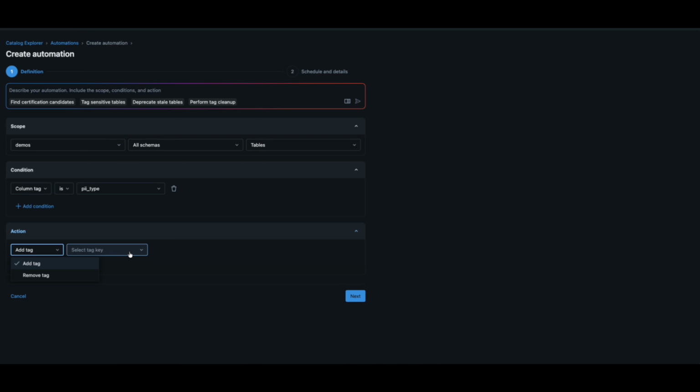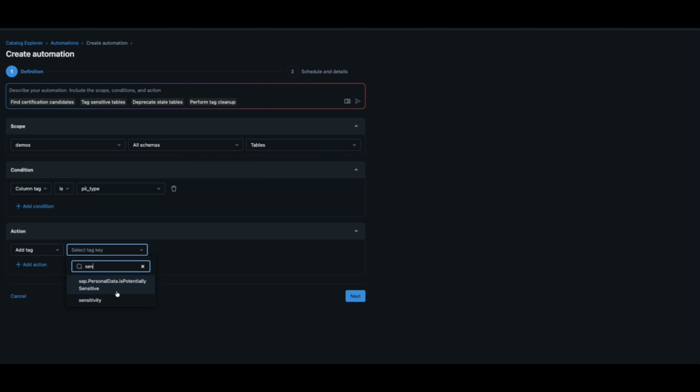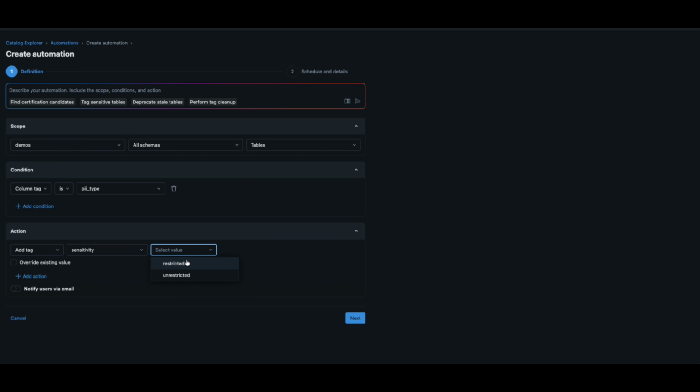If we use add tag, we can find the tag that we need to add, which is sensitivity, and we can select our value, which is restricted. And here you can see there's a small button that we can click. If we click this, and we have already applied sensitivity with another value, it will replace the value with restricted, which is very useful. Accidentally, let's say we selected unrestricted, once this process runs, it will select the correct value. Which is really good. All right, let's go to the next step.